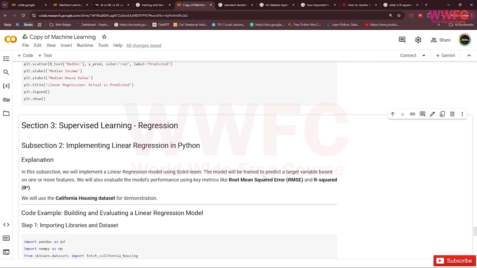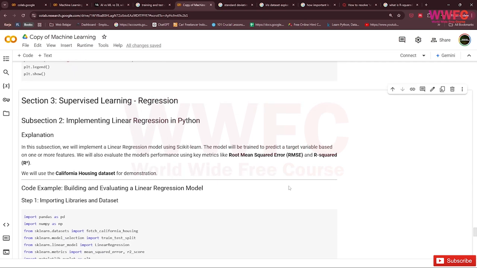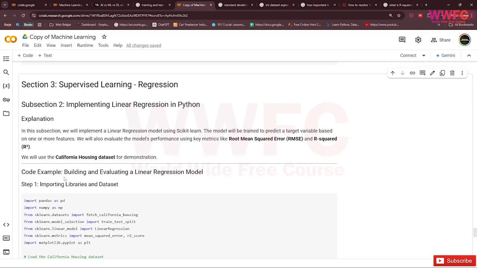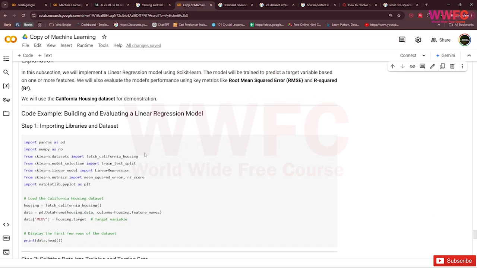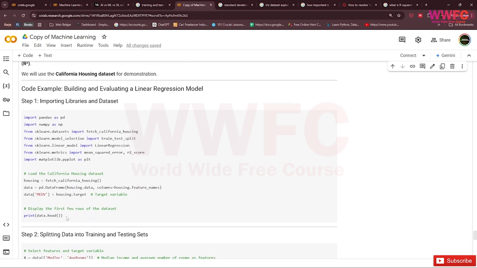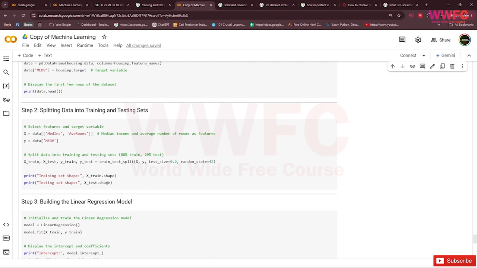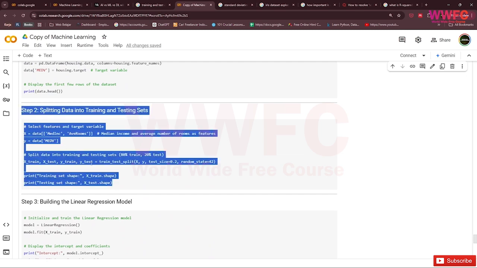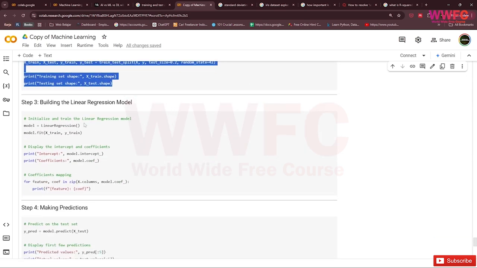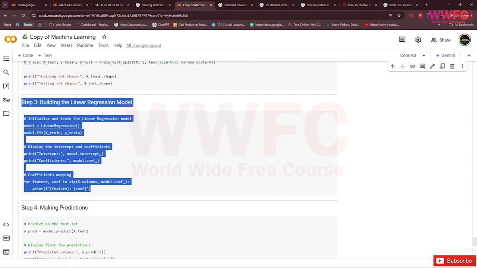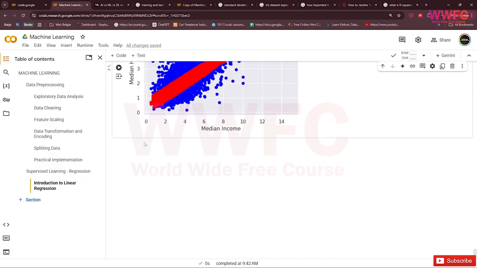The model will be trained to predict a target variable based on one or more features. We will also evaluate the model performance using key metrics like root mean square error, RMSE, and R square. We will use the California housing dataset for demonstration. So step 1 is importing the library and dataset. We already made this before, and we split the dataset into training and testing, and then we build the linear regression model.